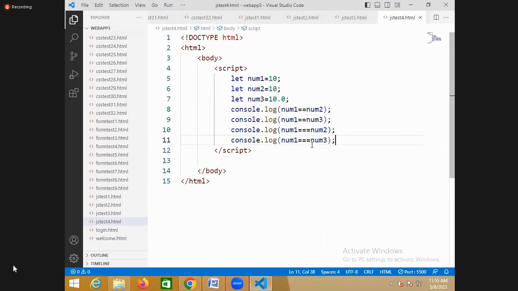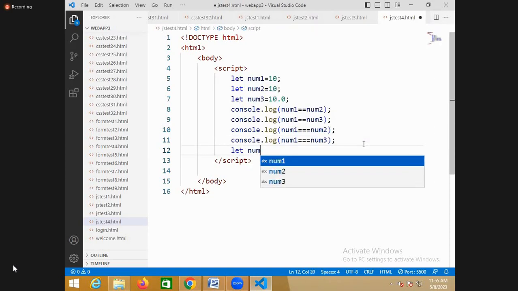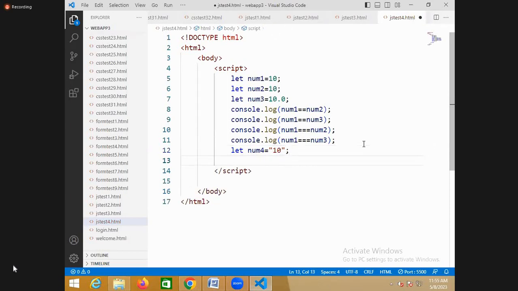Why? Because number 3 is also which type? Number type. For example, I'm saying later number 4 within double quotes I say 10, right? Is this 10 a string or not? Yes. But this 10 is represented as which type? String type. Okay. But is it possible to compare the number with a string?